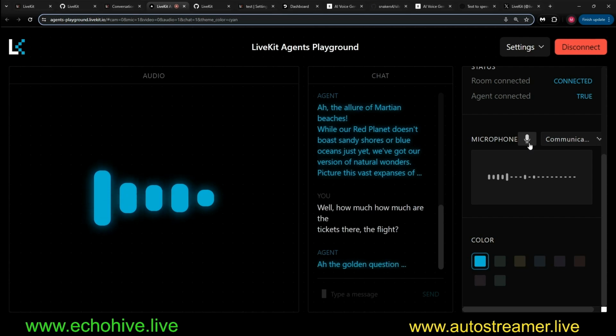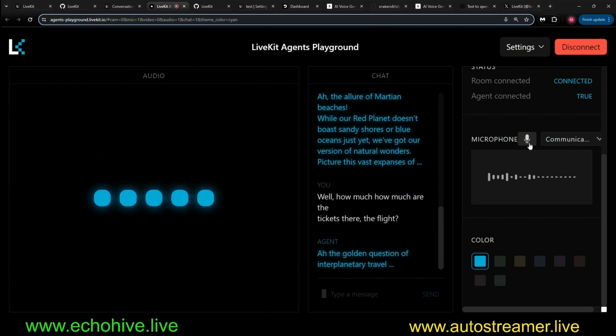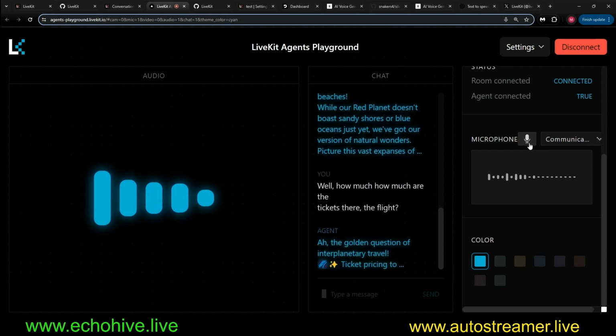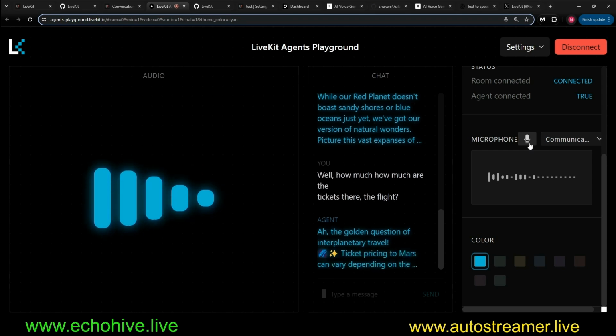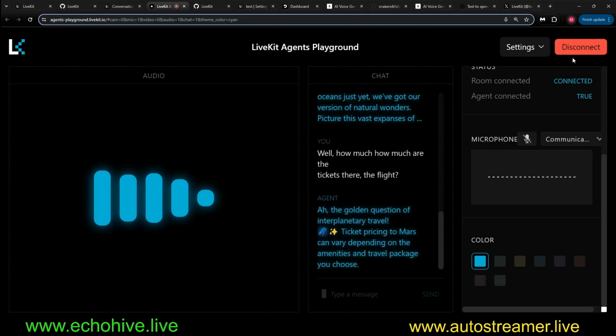Ah, the golden question of interplanetary travel. Ticket pricing to Mars can vary depending on the amenities and travel package you choose. Our basic explorer package.